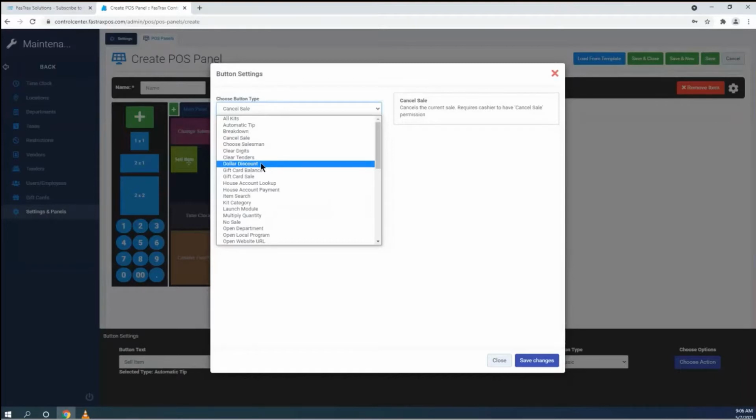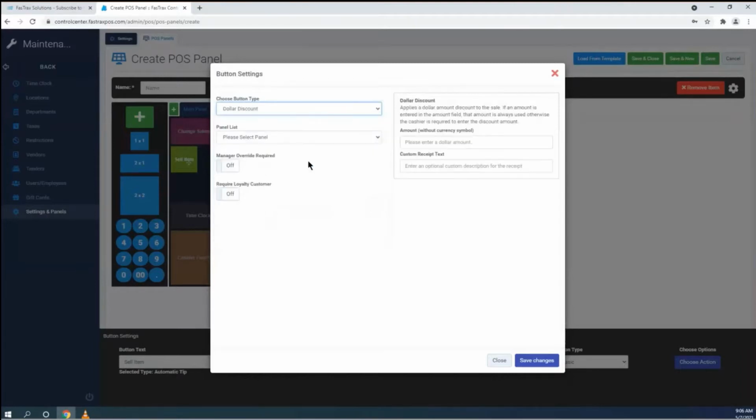All right, so dollar discount. This one can be set up for basically taking a dollar amount off of the sale. So you can put the dollar amount as far as a stagnant amount, so a dollar or $2 or whatever it is that you want to say, and you can put a custom text in here that will show up on the receipt so the customer knows what discount they got. So you could be like a military discount or something like that.